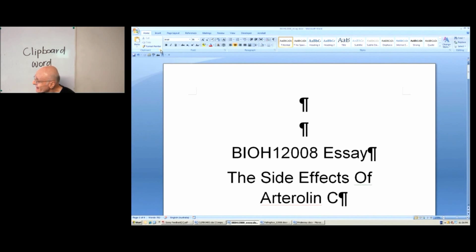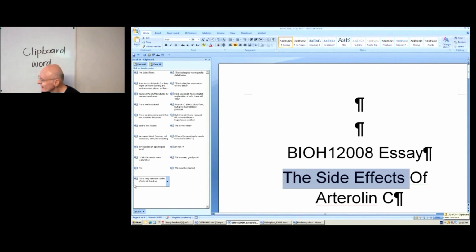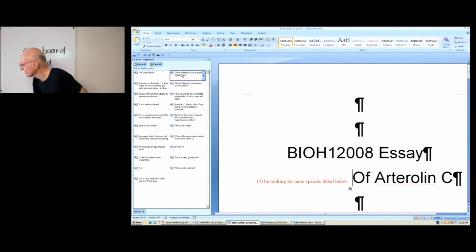But if you click again, it comes back. And you can populate that clipboard with little bits of text or paragraphs, or even whole essays if you wanted, by simply highlighting them and hitting copy. Bang, that turns up on the clipboard.